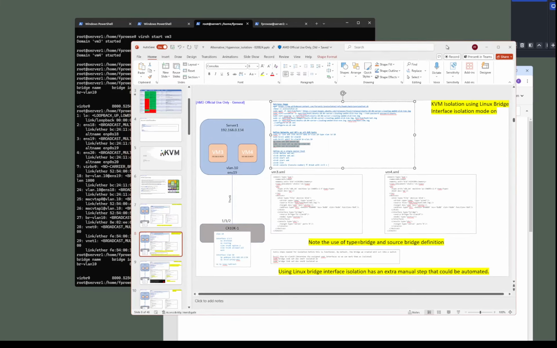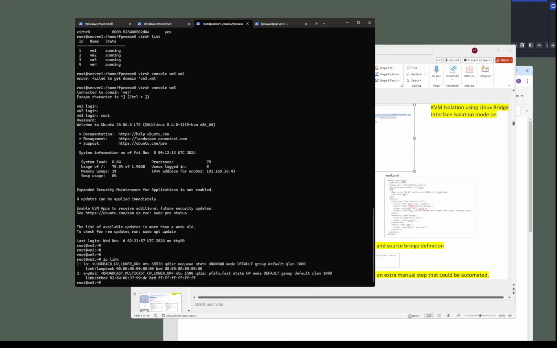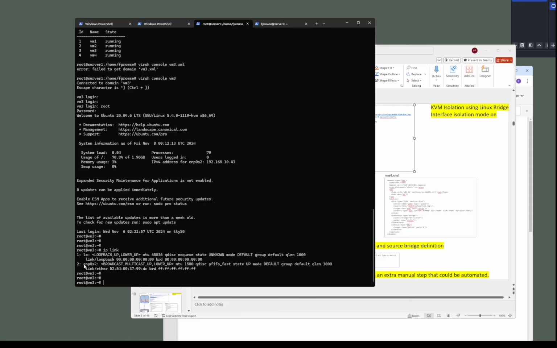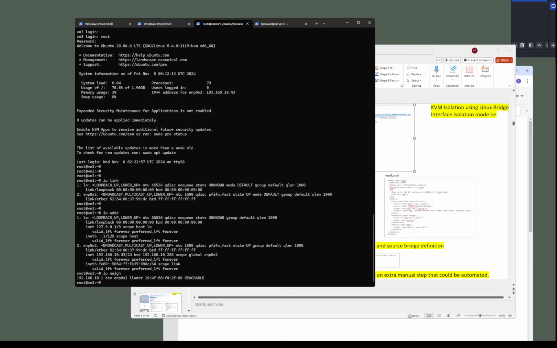Let's have a look at those VMs. This is where things are going to get a little bit different from Mac VLAN. Okay, so the interface here is up. Here's its MAC address. It should have an address as well. Okay, it's seen the default gateway already.